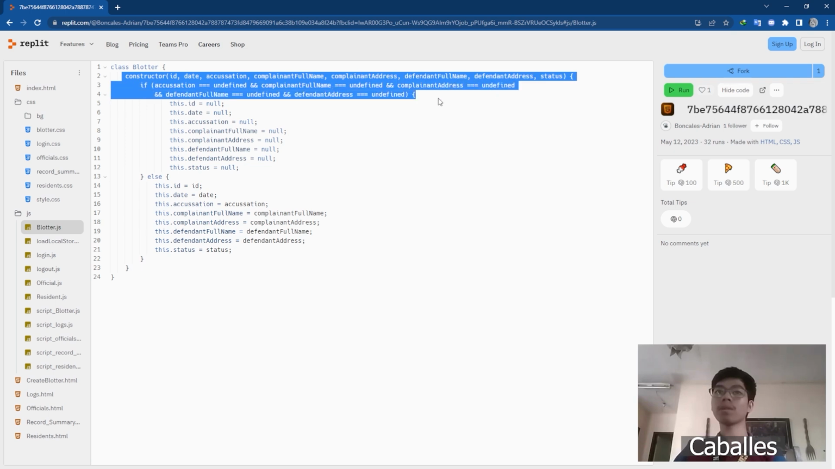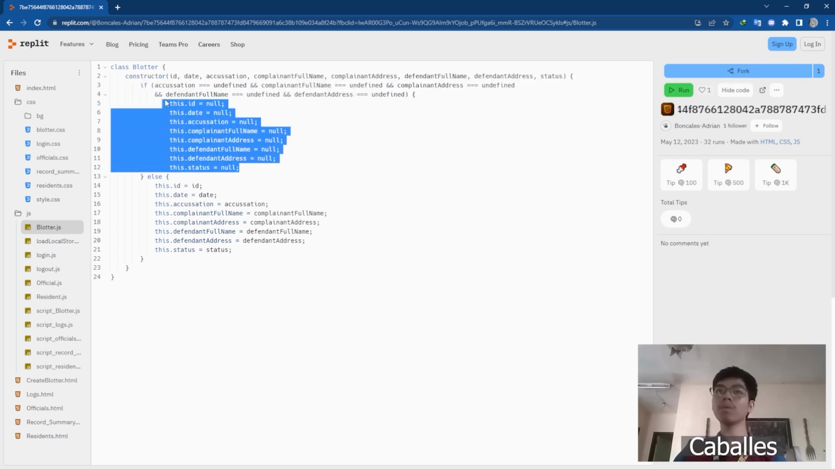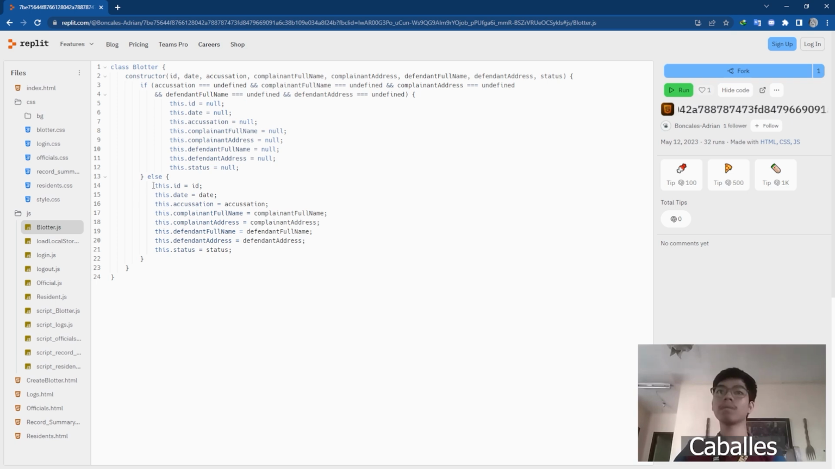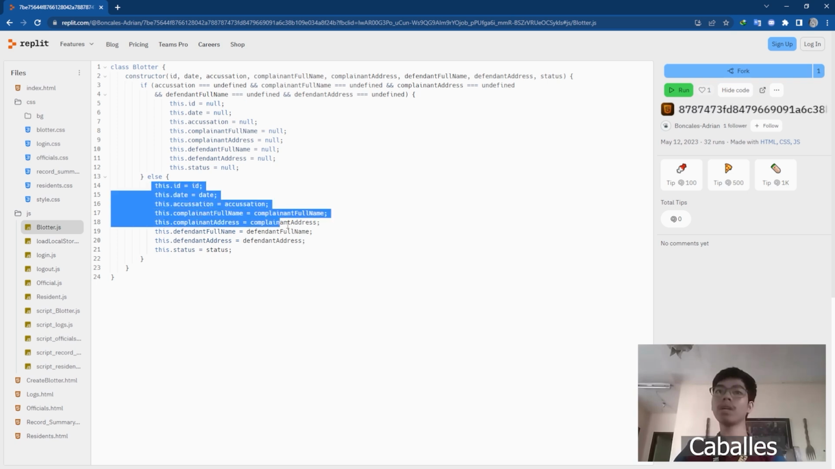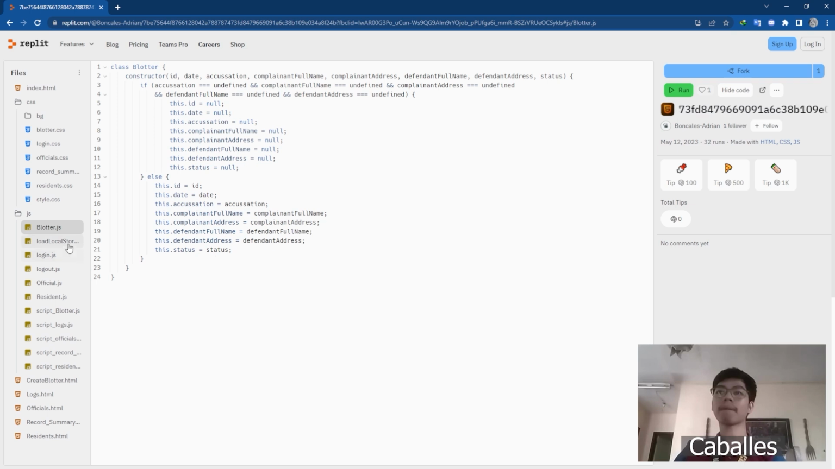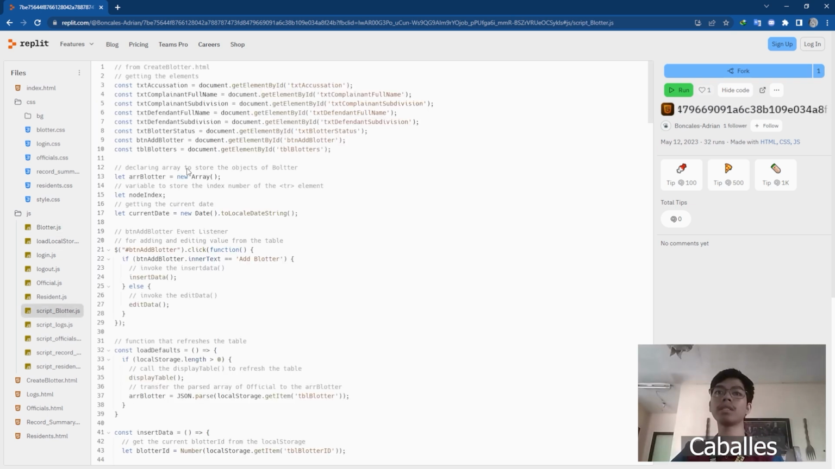Here is the constructor and the if-else statement that checks if any of the parameters is undefined. If it's true, all of the variables will be set to null, but if the parameters are complete and all have a value, it will construct the blatter object. Next, I will explain the script blatter.